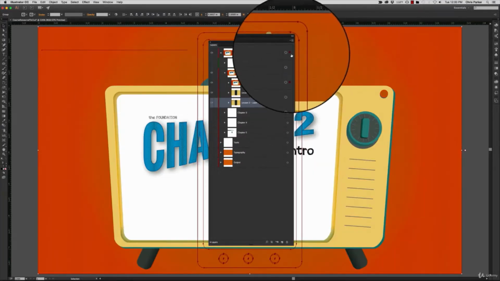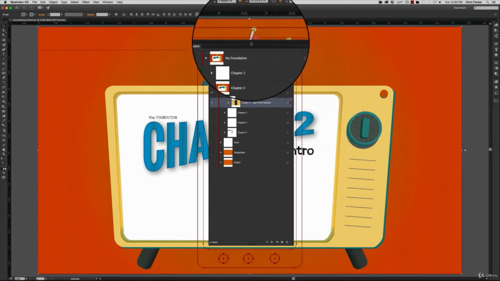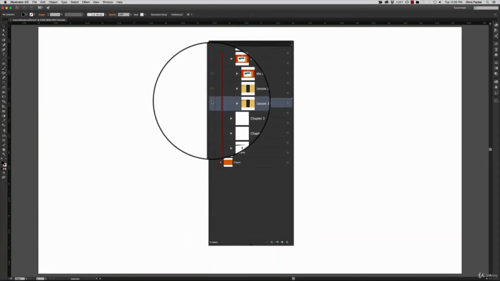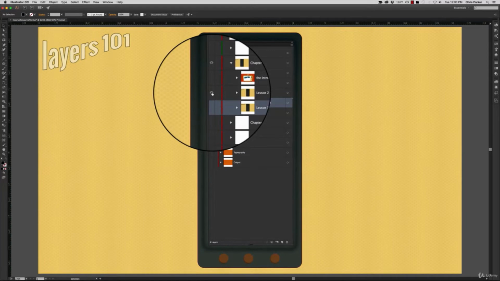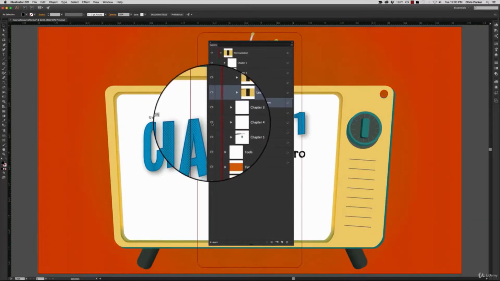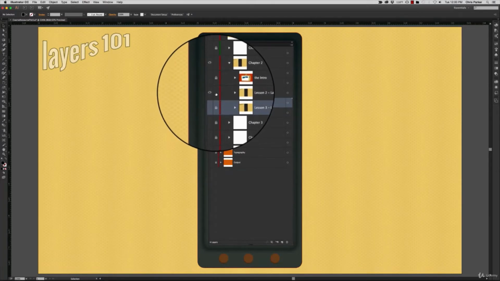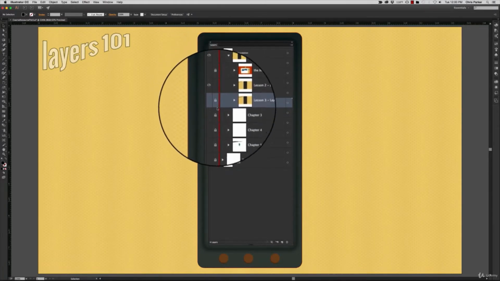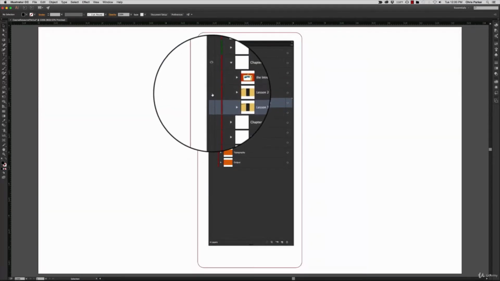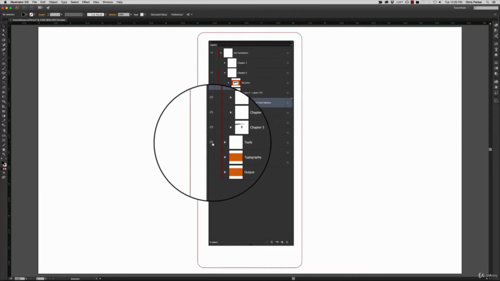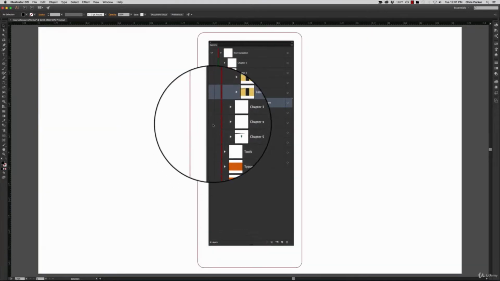So let me show you how to do that. If we hold down our Alt or Option key and then click on the show or hide icon, that will show or hide all layers except for the one that you selected. And that keyboard shortcut will work for the lock as well. Or if you click and drag your mouse, that will also turn off or turn on the selected layers as you drag your mouse. So it's just another way to control a series of layers instead of turning them all off or on.